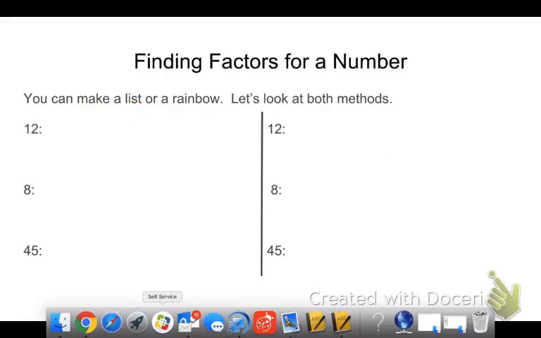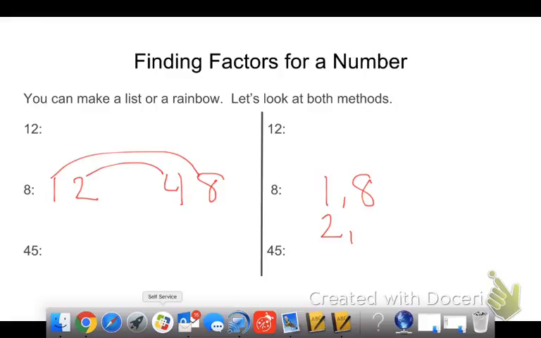Let's try another one. How about 8? Using the rainbow method, I would start with 1 and 8. 2 times 4. I cannot think of anything 3 times something to make 8. And then I'm already back at 4, which I've already used, so I know I've completed all the factors. If I list them, it would look like 1 times 8, 2 times 4. And that's it.